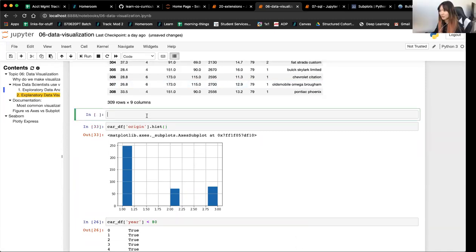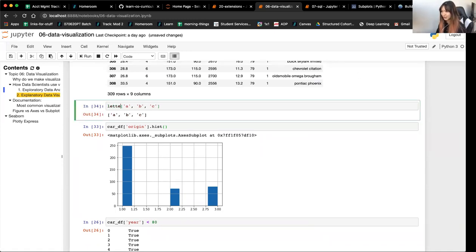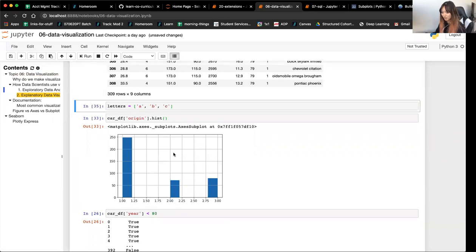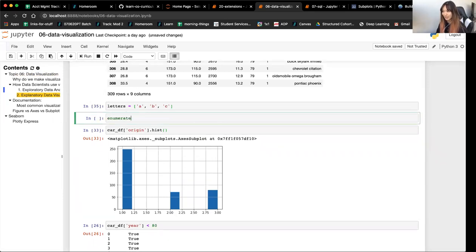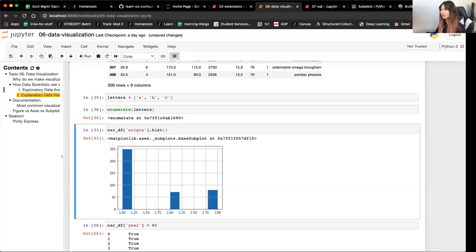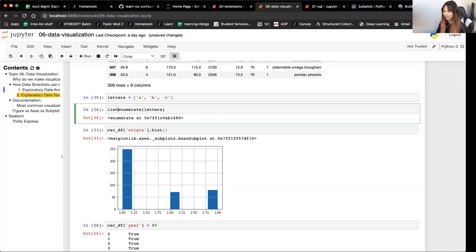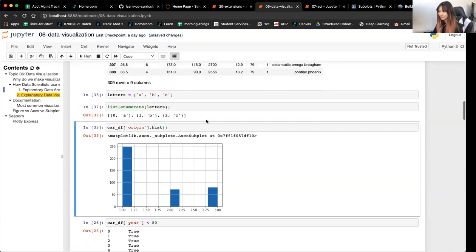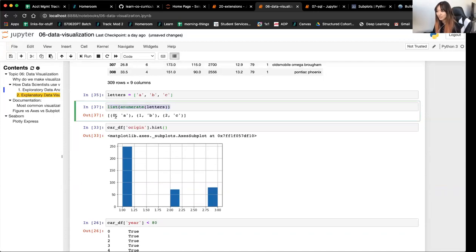Let me just do this real quick. So let's say I have this list of variables A, B, and C, and let me call this letters. If I were to call enumerate on letters, and this is actually something that can be pretty useful for one of your Python problems that you're solving, you have to coerce it into a list. I always forget that. But when you do an enumerate on something, it assigns it an index and turns it into a list of tuples with index and then value.